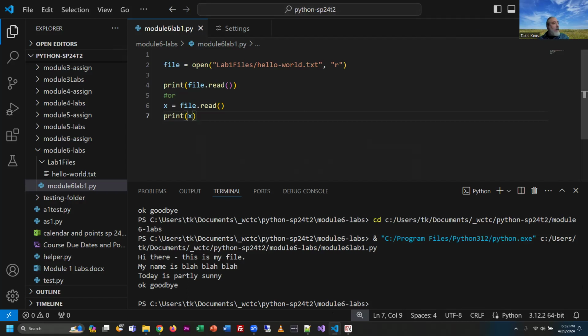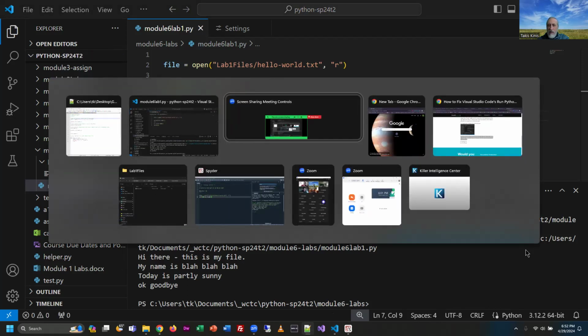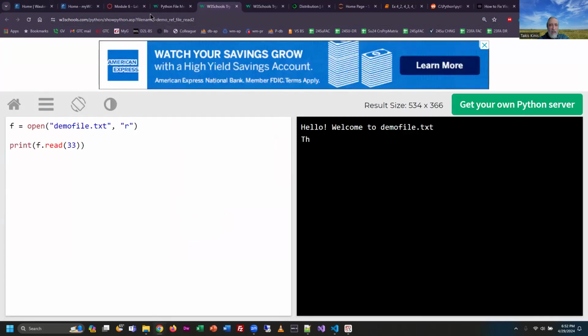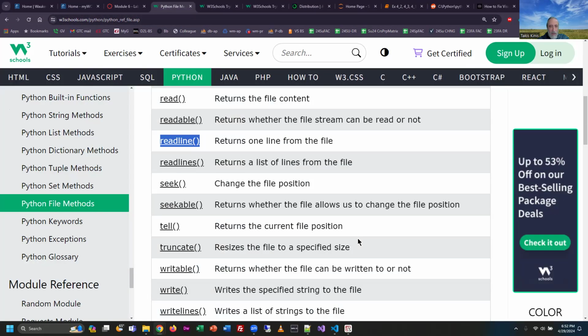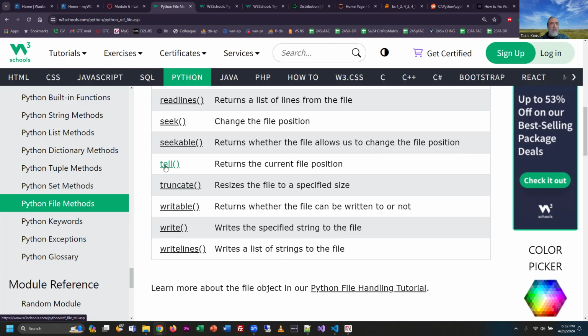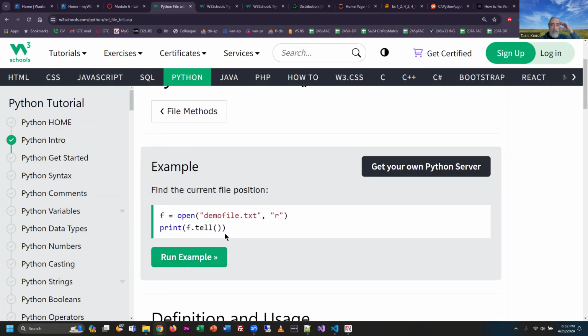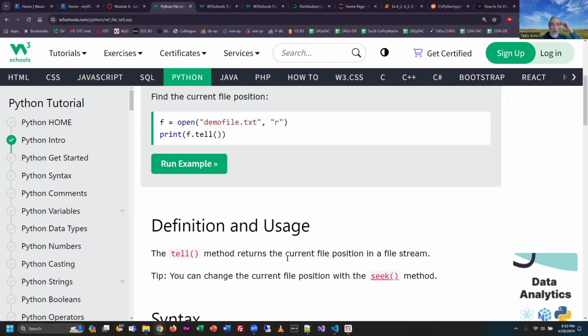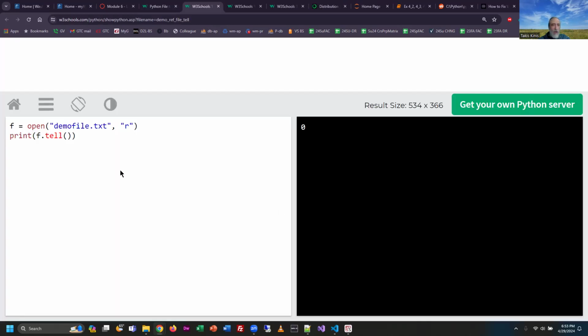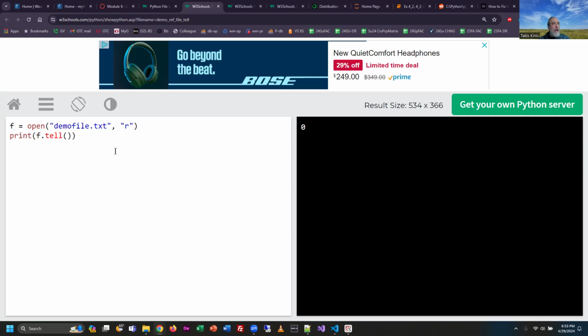Now there's another command that we're going to experiment with a little bit. I'm going to go back over to W3 Schools for a second and see if I can find this one command, which is tell. We're just going to experiment with this one a little bit. What does this one do? It basically lets you know where the current position is in the file stream, and you can change that with the seek method. So for example, if I run this, why does it come back with 0?